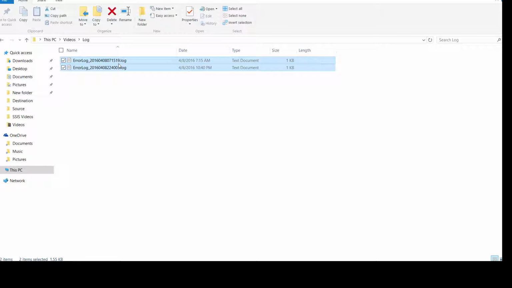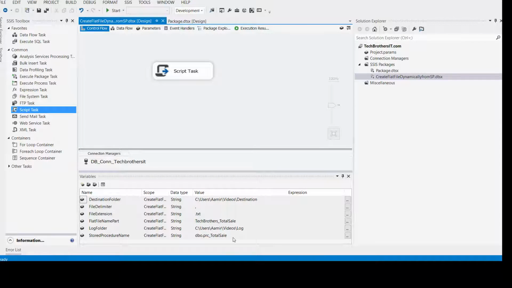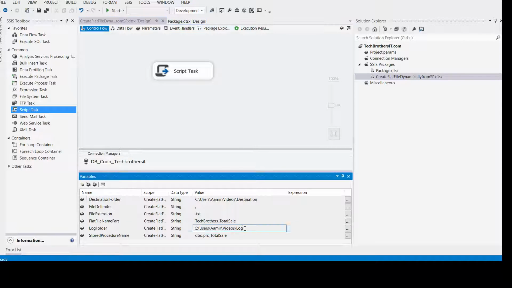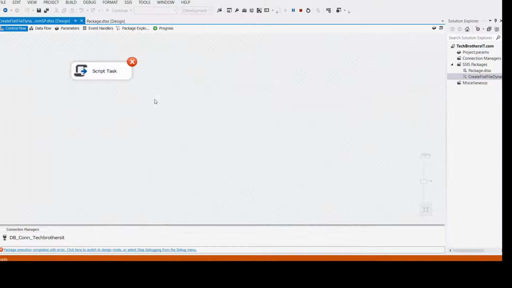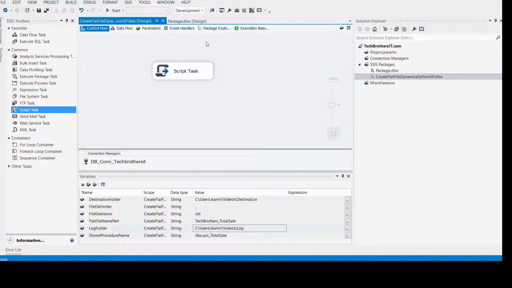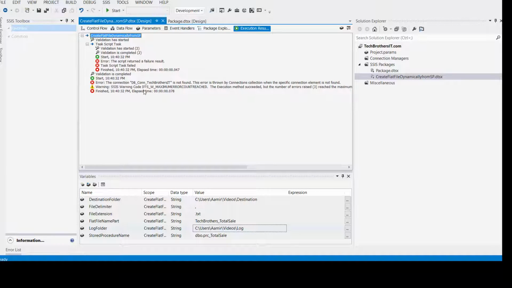Let me drop this one. Let's see if we have a log folder, destination. Let me rerun and see. Okay, try to get the error. DB connection is not found. The TechBrothersIT connection has thrown the exception.